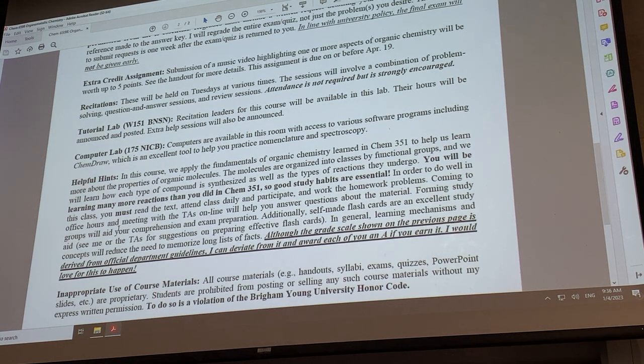Working in study groups is also helpful. You can teach each other, making flashcards to learn the details of reactions. This is also very helpful. So these are some helpful hints. And if you're struggling during the semester, then please reach out to me. Please come into my office. I'll be happy to help you figure out ways that you can improve your strategy and your study habits.